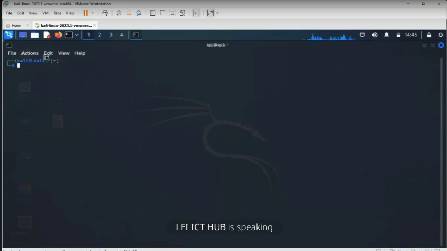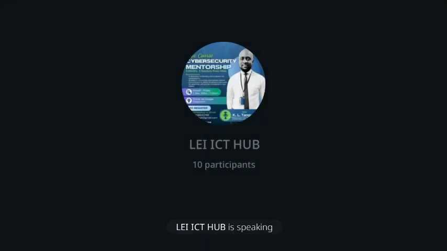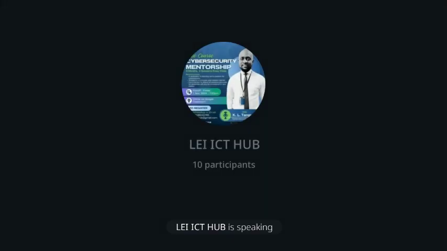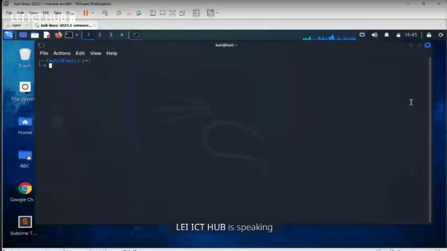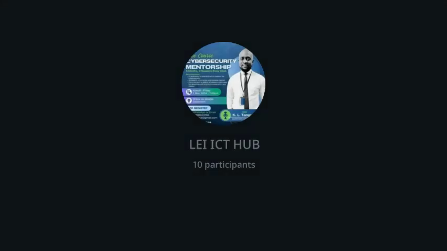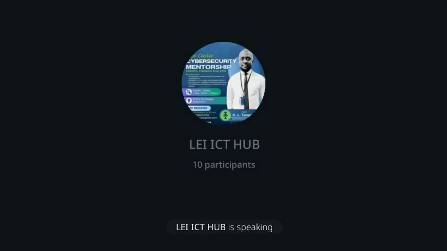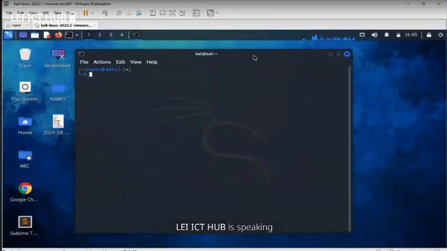Let me try and adjust this in such a way that it will be visible enough. Okay, so this is what we call the terminal.